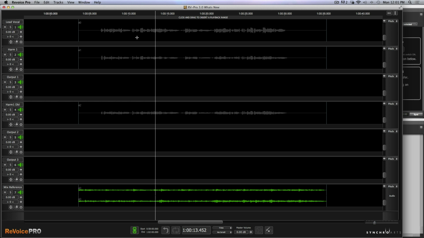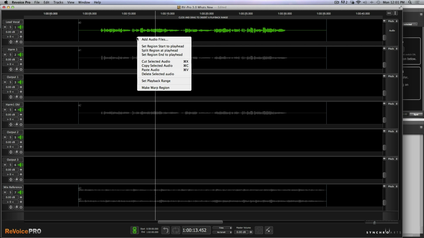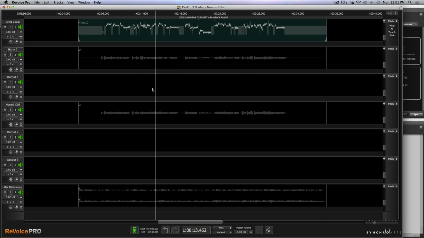Now, one of the most powerful features we've included in version 3.0 is the ability to take any region and turn it into a warp region. You can do this by simply right-clicking and selecting Make Warp Region. So let's take a minute to talk about what this means. In previous versions, you were pretty much married to your guide track, meaning that in terms of timing, if you wanted to make any changes, this would have to be done in an external editor or your DAW prior to importing it into Revoice Pro.